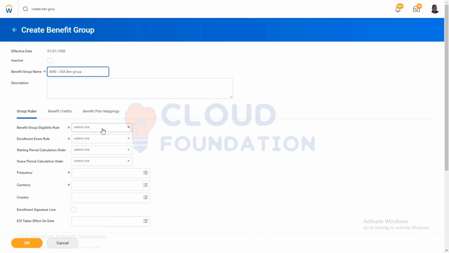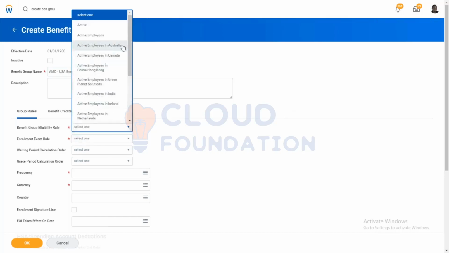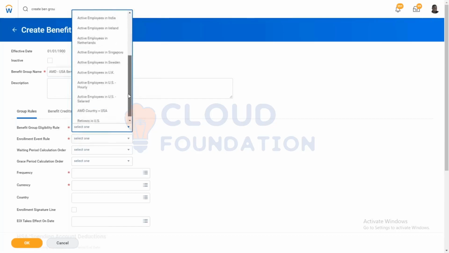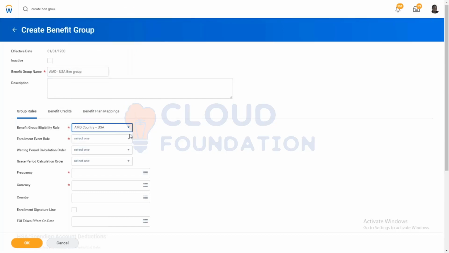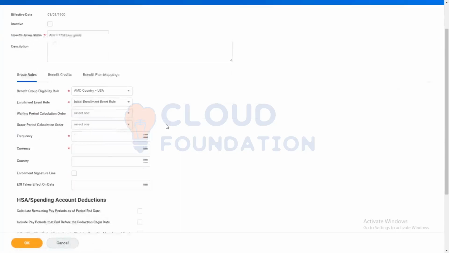Group eligibility we just created, right? So AMD country USA, assign the group eligibility rule here. Enrollment event rule: for timing, I'll set the existing one and later I will change it. Initial enrollment event rule, the Workday delivered one I'm selecting. Later we will create the new enrollment event rule. Waiting period calculator order: for timing, please ignore. We will discuss this in our health care session. Waiting period, grace period, what does it mean?